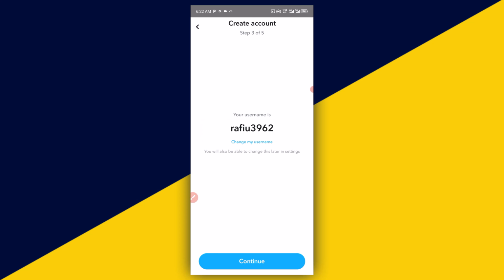Then it takes you right here. Now you will be given a username, but if you don't like the username given to you automatically, simply click on change my username right here. So I will simply click on continue.